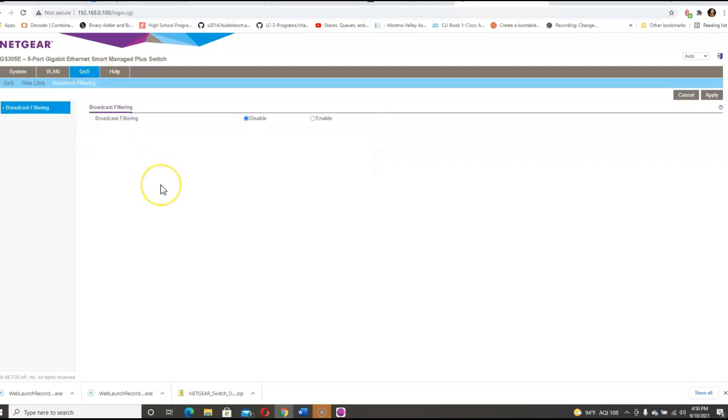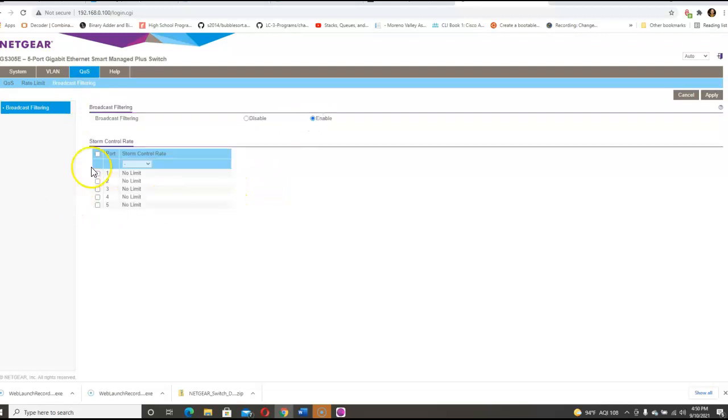You can also change broadcast filtering. When you enable broadcast filtering, then you can specify the port that you want to filter and so on. Now we can control the rate once we specify here, and then you can select the link rate that you want from this particular list. So let's say I wanted to set like this, I can do that and click apply.